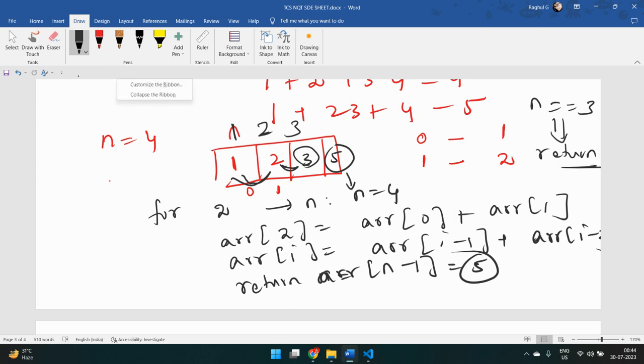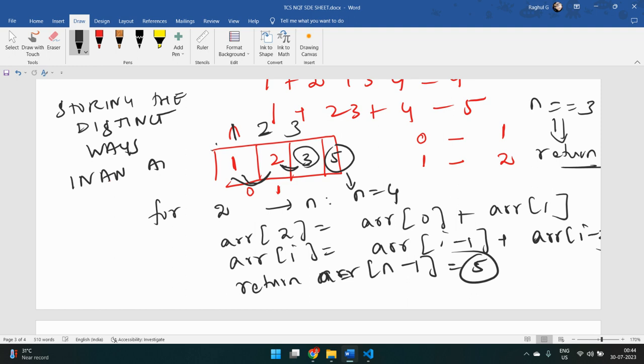So the major thing is, we are storing the distinct ways in an array, so that I minus 1 and I minus 2 are added to get the next distinct way. I'm sorry, guys. So this is going to be the major concept, guys.